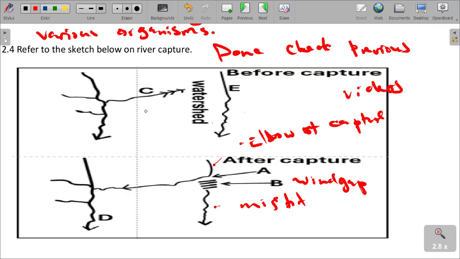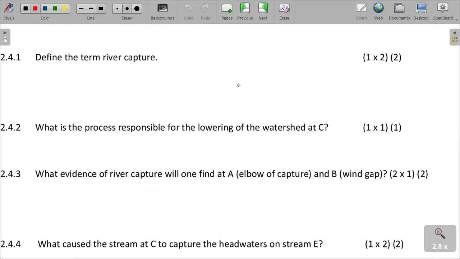So what is happening here, see, we have got headward erosion occurring there, and it is more erosive. It is adjusting towards that, and then it takes this. So in terms of river capture, I want you to understand and appreciate that we have done this one severally, so please go and check on that.